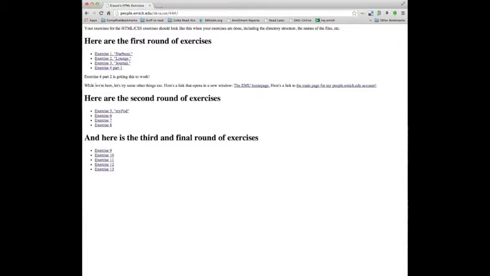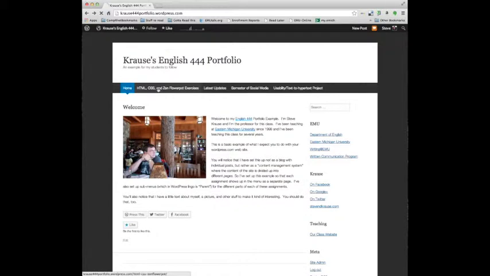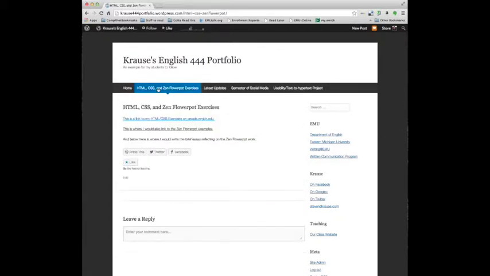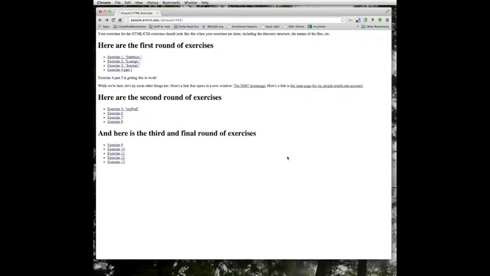Now you've only gotten done to about this part right here. That's fine. But your pages should look something like that. That is, you should have on your WordPress site some place where you have HTML, CSS, and Zen flowerpot exercises as a page, and then you should have a link from there to your people.english.edu pages. Okay. There's one other really important tip on working with HTML and CSS that I want to show you by virtue of the example of this site, and that is viewing source.